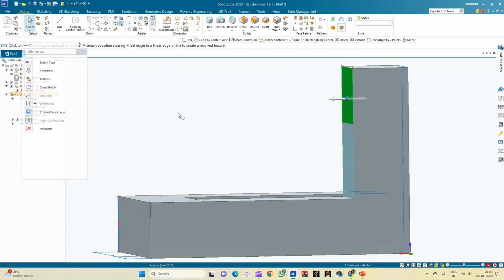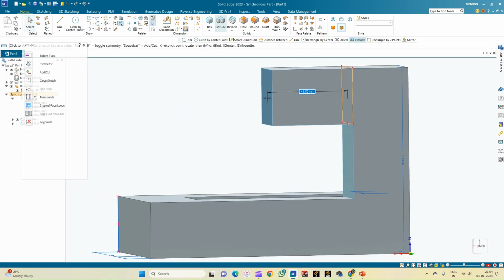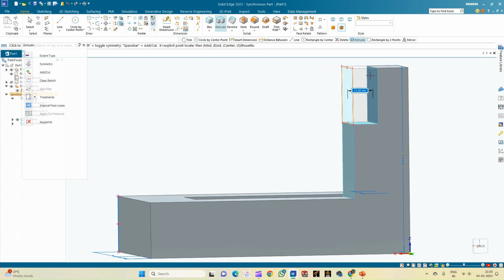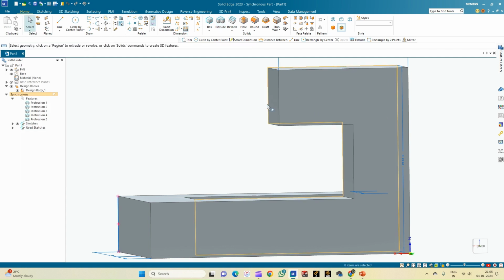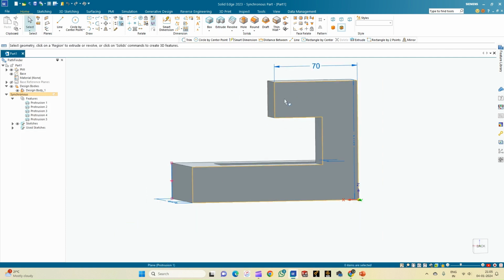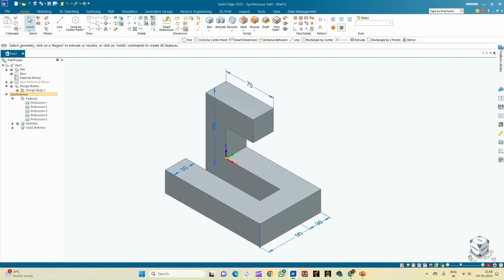So now this square has to be extruded to a total length of 70 mm, but however this particular portion is already having a thickness of 30 mm, so including that it is 70. So let me create it as 70 minus 30, which is 40 mm. We can see that the total length of the protrusion is 70. So the part is ready.